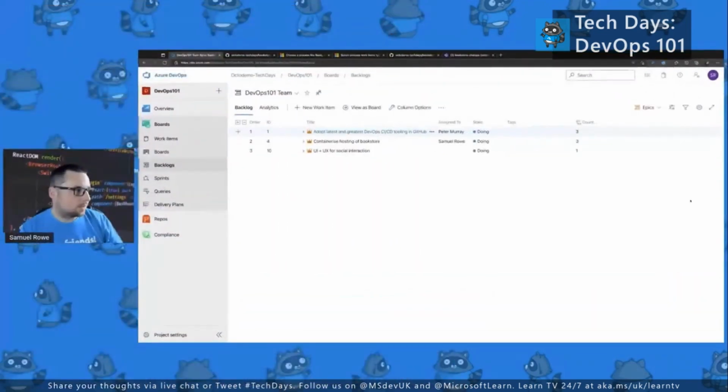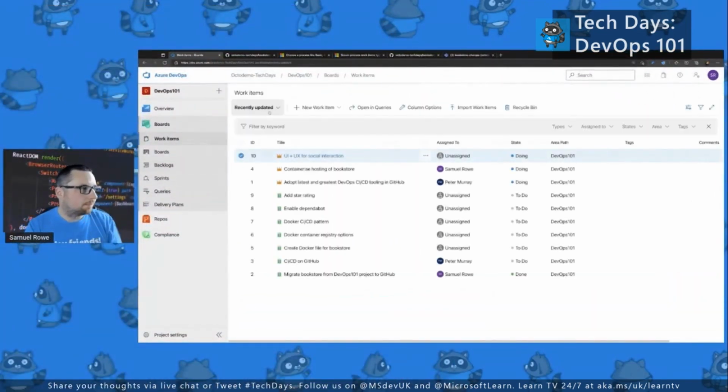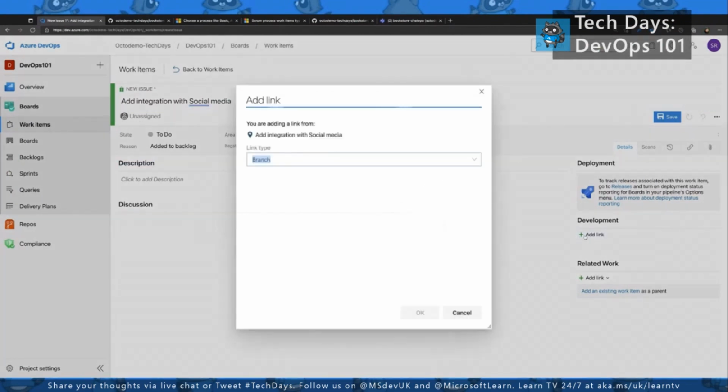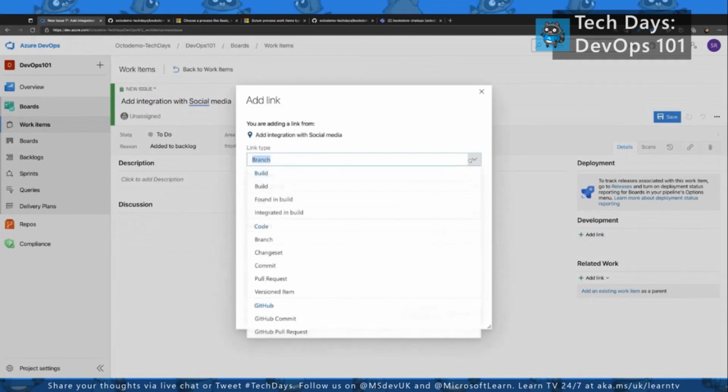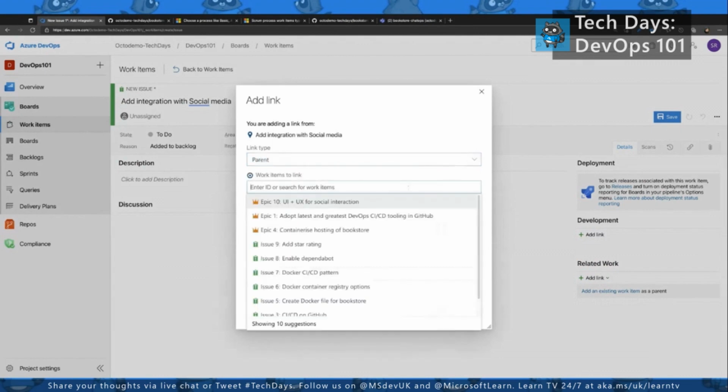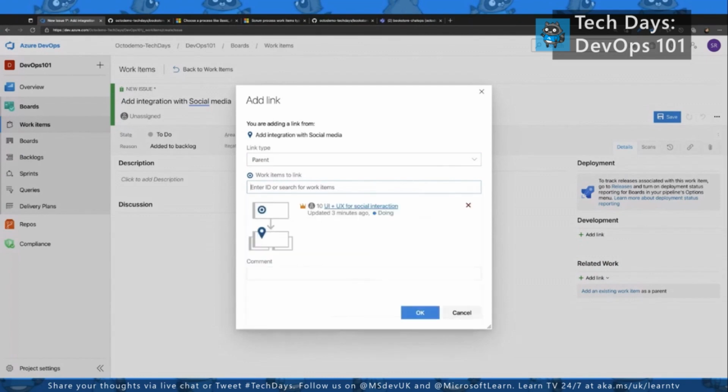First of all, if we go back to the work items, I'm going to create a new work item in here. We are going to create a new issue, and we're going to call it add integration with social media. I want to add a related work item to an existing item, and I want to make this a link type of parent back to our UI UX for social interaction.